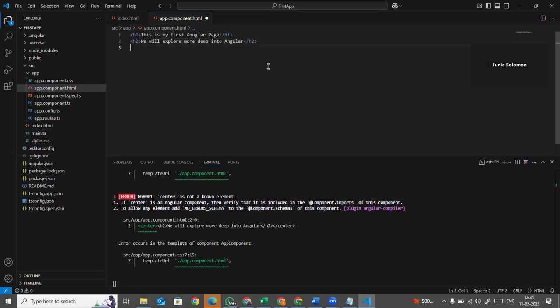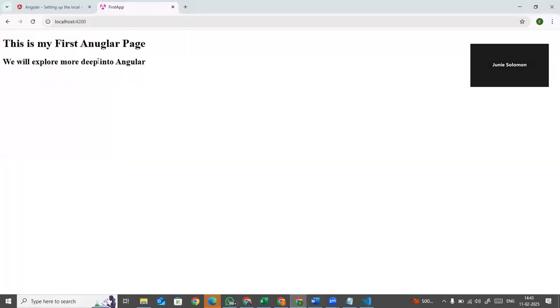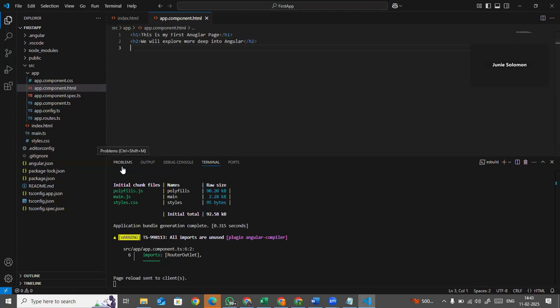Now I save this. So immediately you can see that whatever you save, if you have an error, it will be showing here. Right now, I don't have any error. Just go to the page which you opened. So see here, this is my first Angular page. We will explore more deep into Angular. These are the steps which I had given there. So this is how your first Angular application is done.